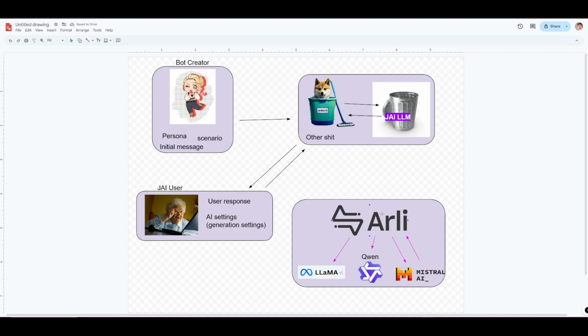When you use a proxy like Arli, however, same thing happens. Bot creator sends the information to Janitor. Janitor sends it to you. You send it back to Janitor with your user response and AI settings. Janitor adds some other stuff, which is basically a template that AIs can understand.